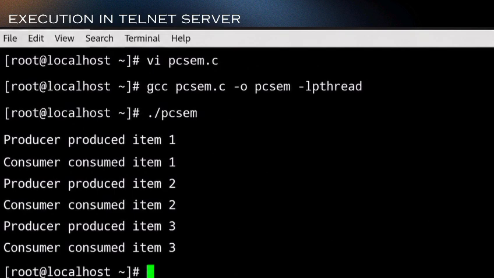The output shows that the producer produces item 1 and the consumer consumes item 1. Similarly, items 2 and 3 are produced and consumed in sequence. This shows that the producer and consumer are properly synchronized using semaphores without any data conflict. Hence, the producer-consumer problem using semaphores is implemented successfully.